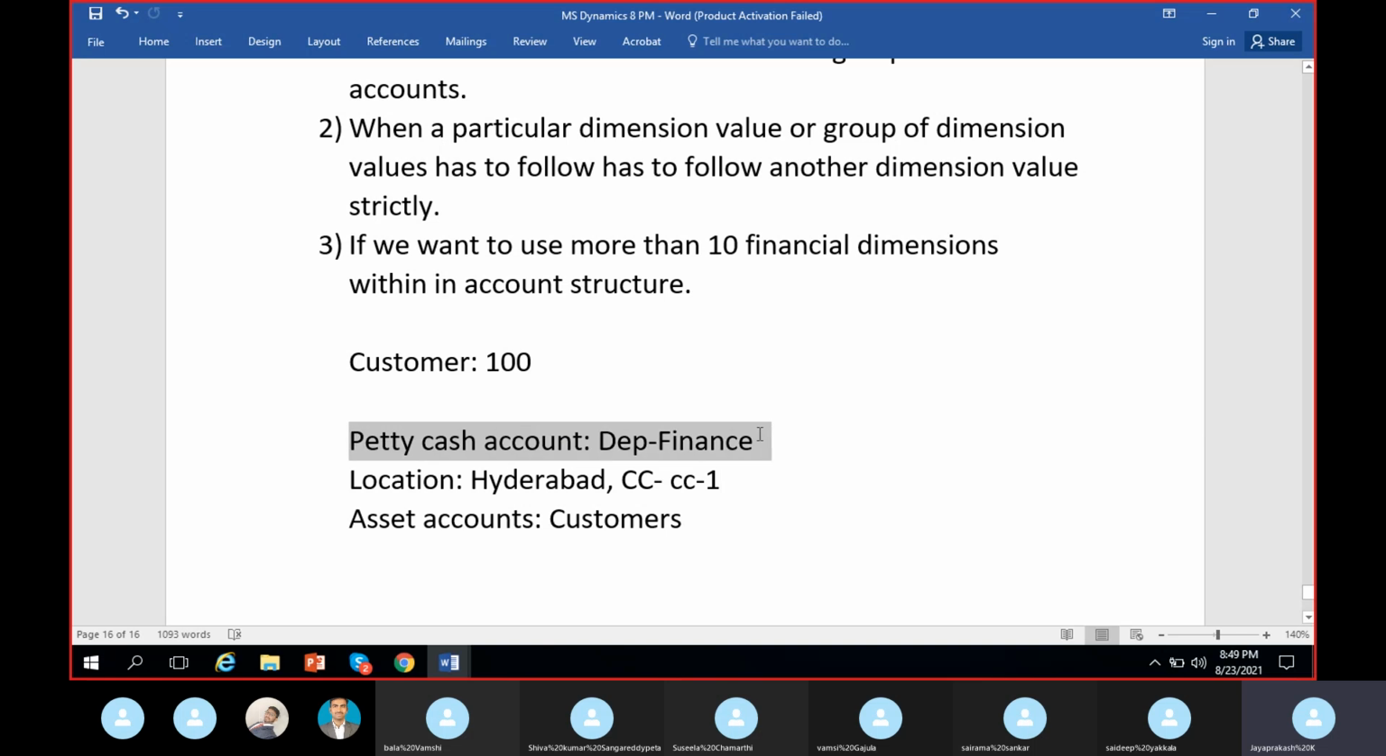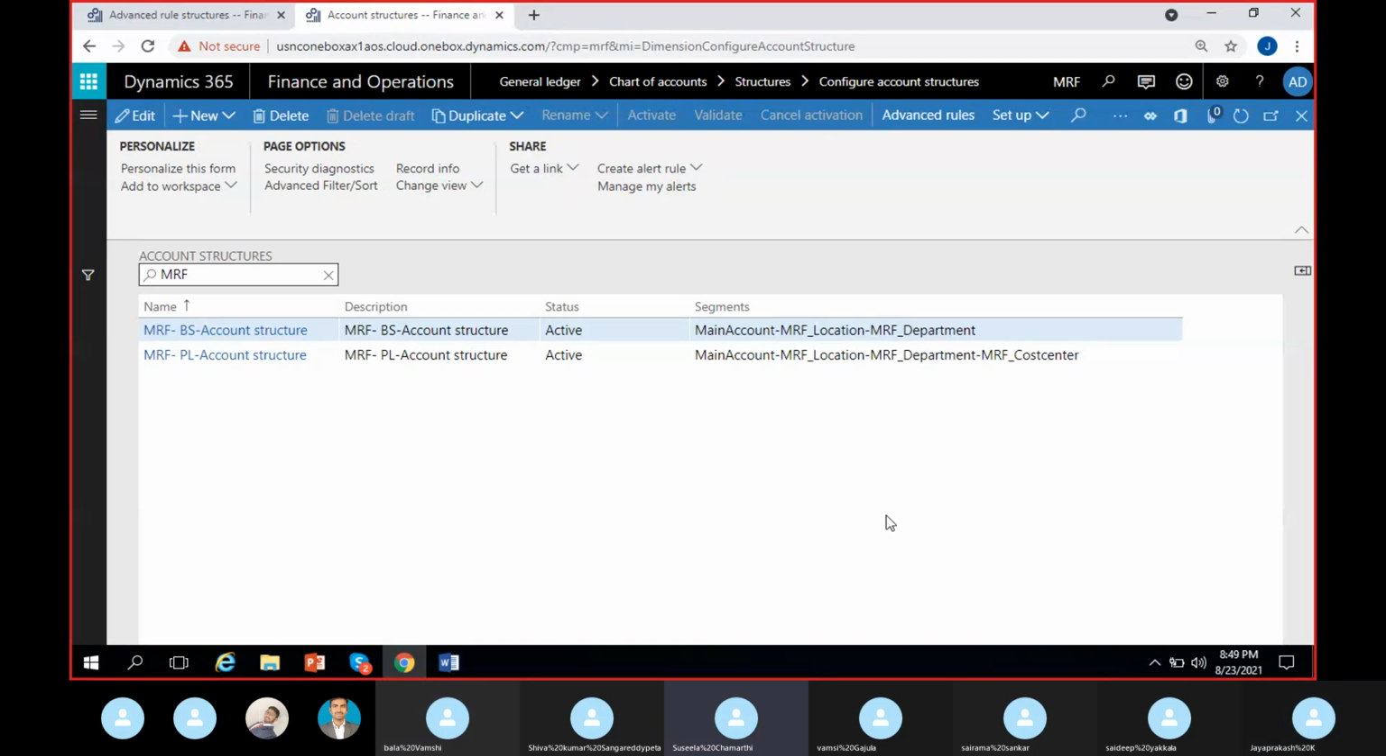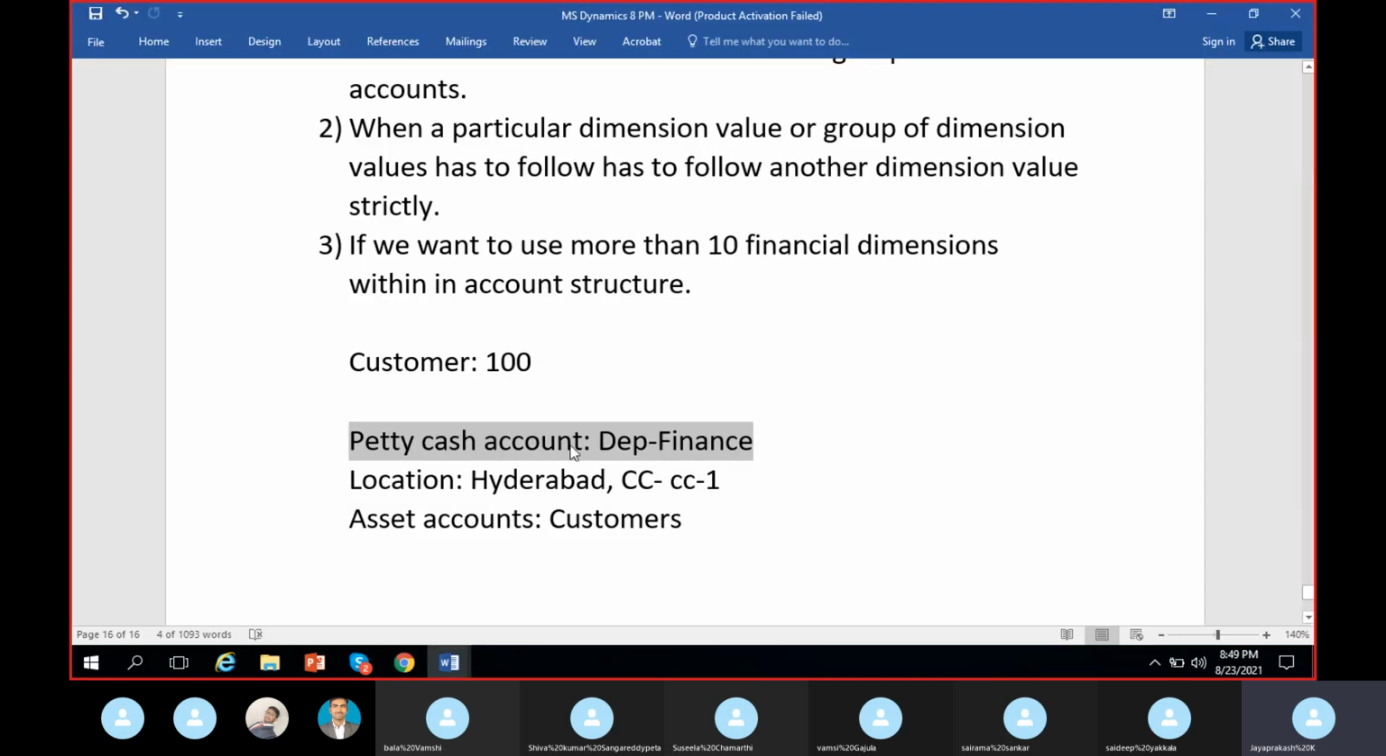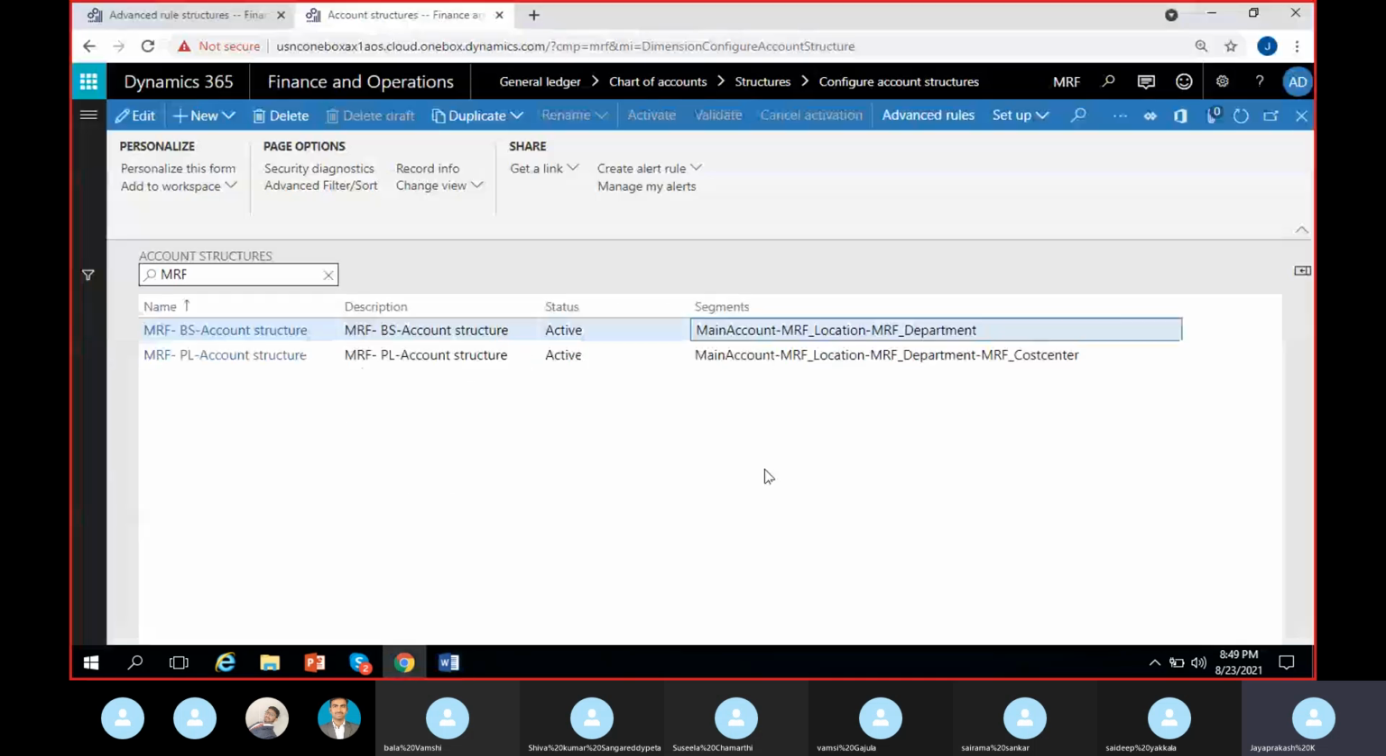So what is our first example? To the petty cash account, we have to give the finance department, right? Which account structure is the petty cash account in? Balance sheet. Petty cash is an asset, so it will be in the balance sheet account structure. For that particular account, I want to give this advanced rule condition: only the department value should be finance department.